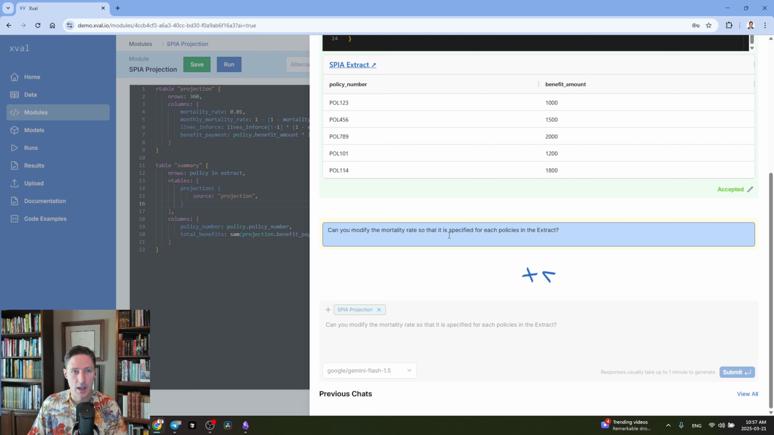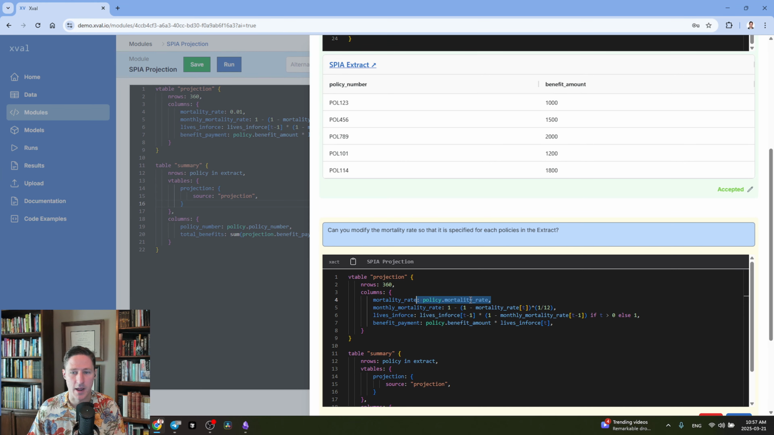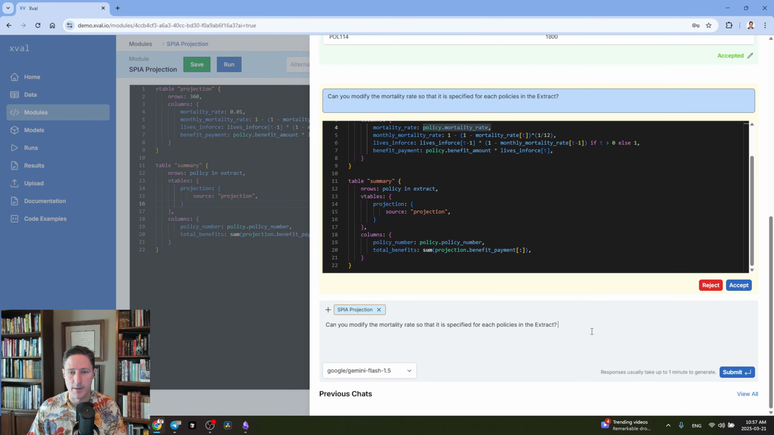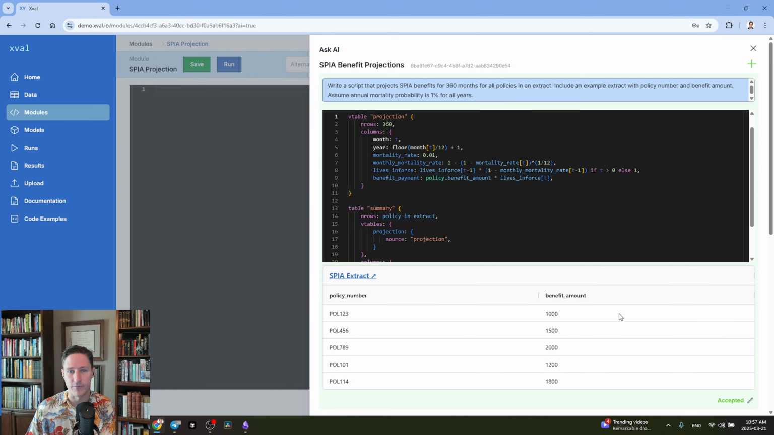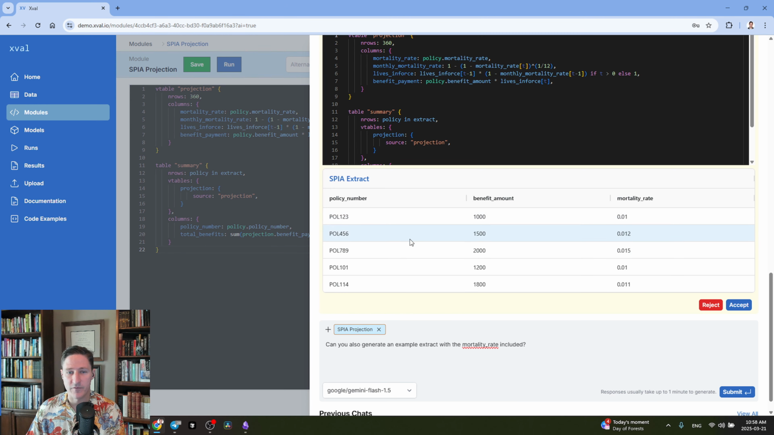And what I'm hoping to see is that mortality rate will say policy.mortality rate now. So now we're pulling the mortality rate for each policy. And it did not generate an example extract, which I hoped that it would kind of infer that that's what I wanted, but it did not. So let's say, can you also generate an example extract with the mortality rate included? And we've got it.